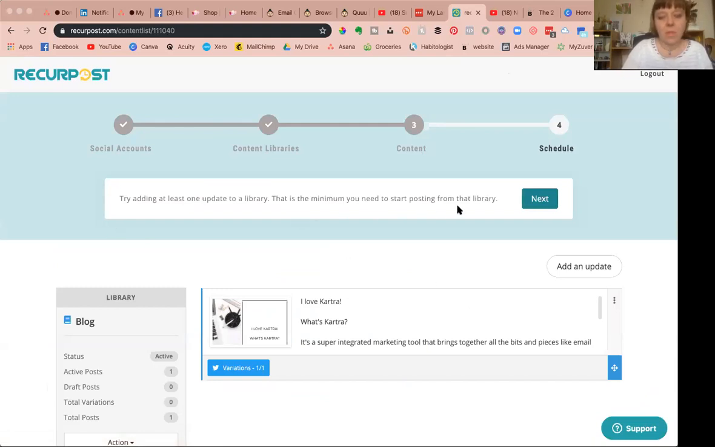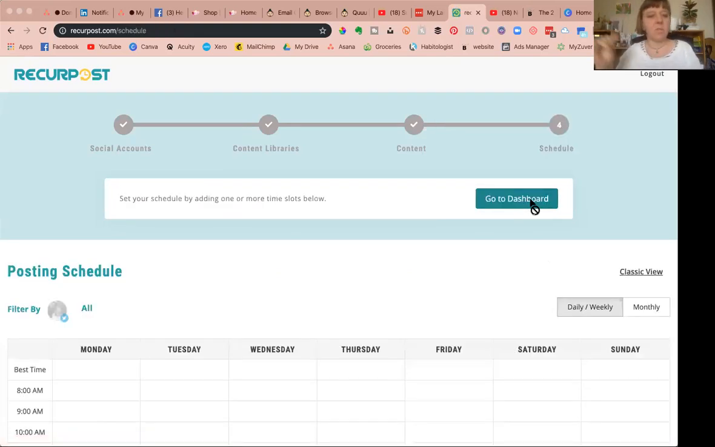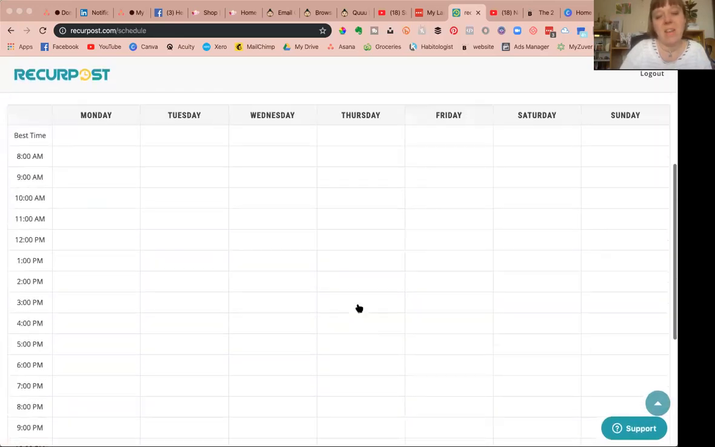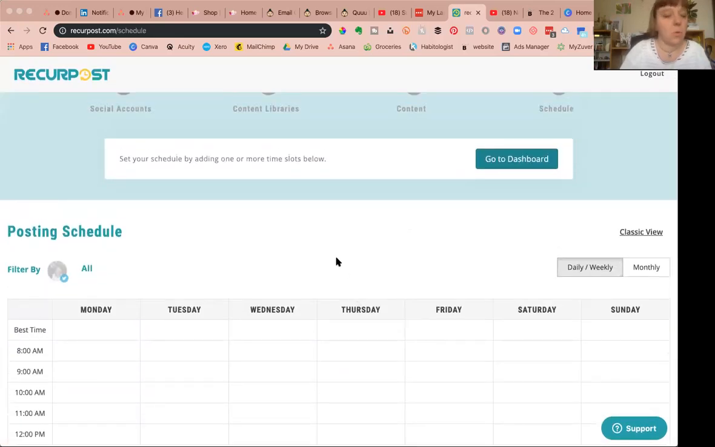Okay. So right now we've just got the one library that has one piece of content. That's great. Let's just stick with the wizard and click next because we're going to go to the next step, which is scheduling. And I would like to just briefly show you this. And then setting it up, let's talk about that after.